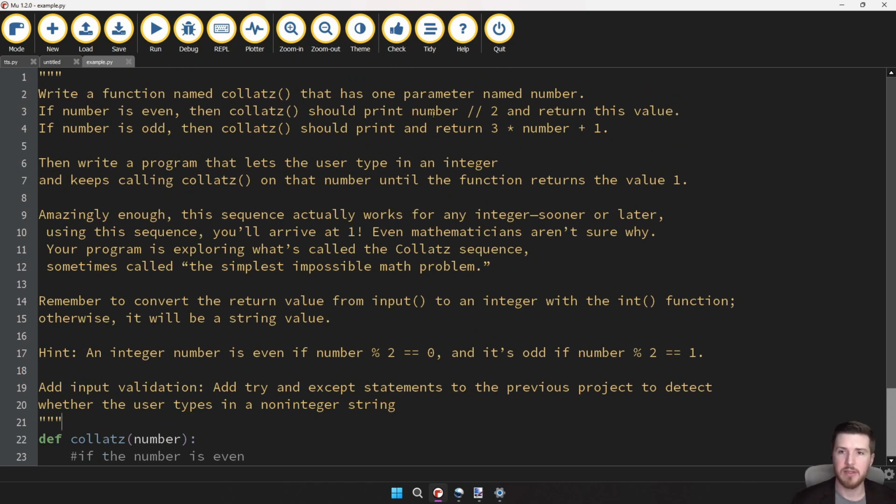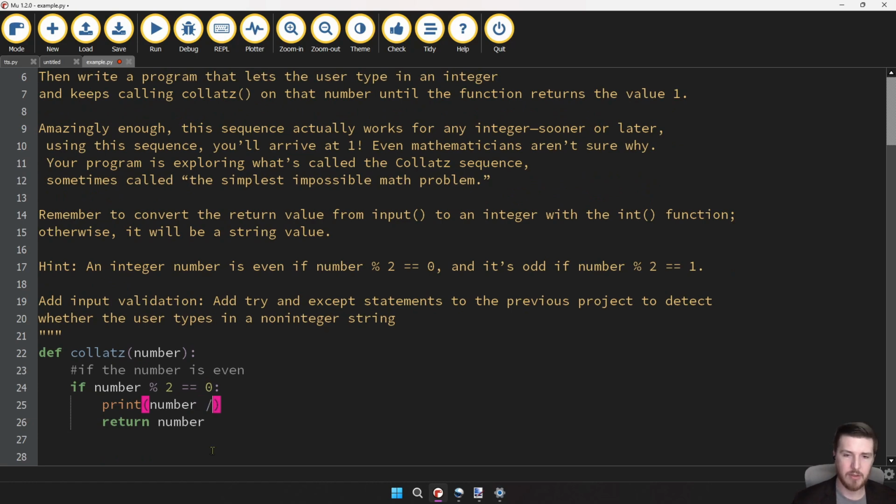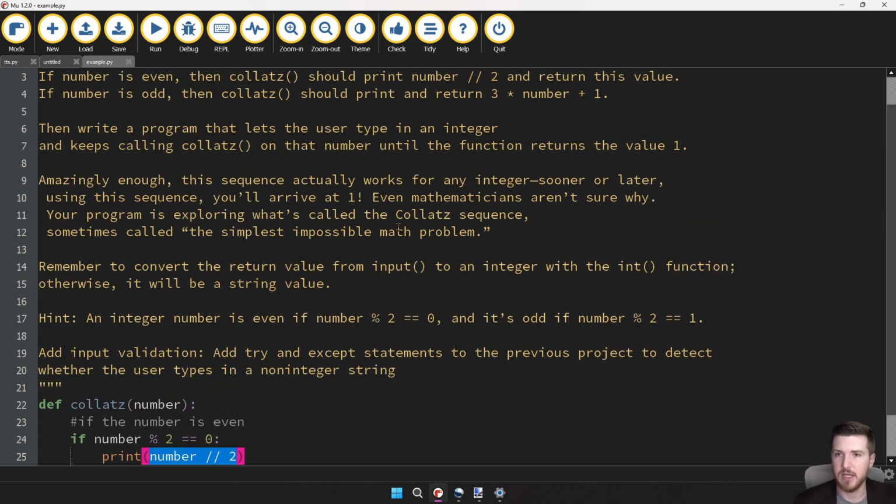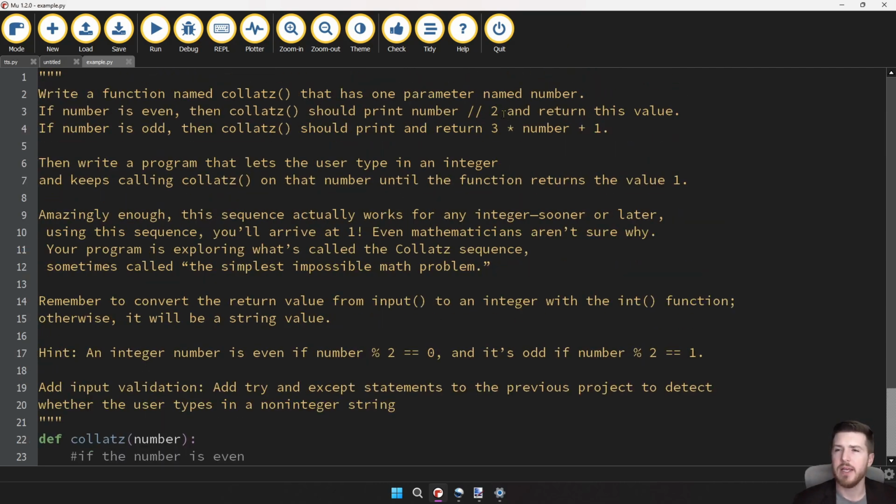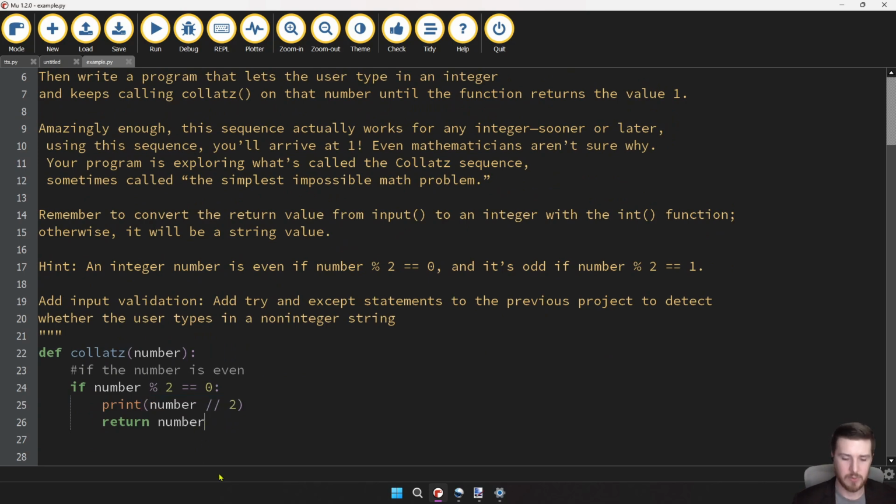So we want to print the number with floor division. So we want to print whatever the result is of floor division using 2 on number. How many times does 2 fit into the number? So if it's 8, it's going to return 4. If it's 9, this wouldn't run because 9's not even. And then return that value. Okay, so we want to return number divided by 2 using floor division.